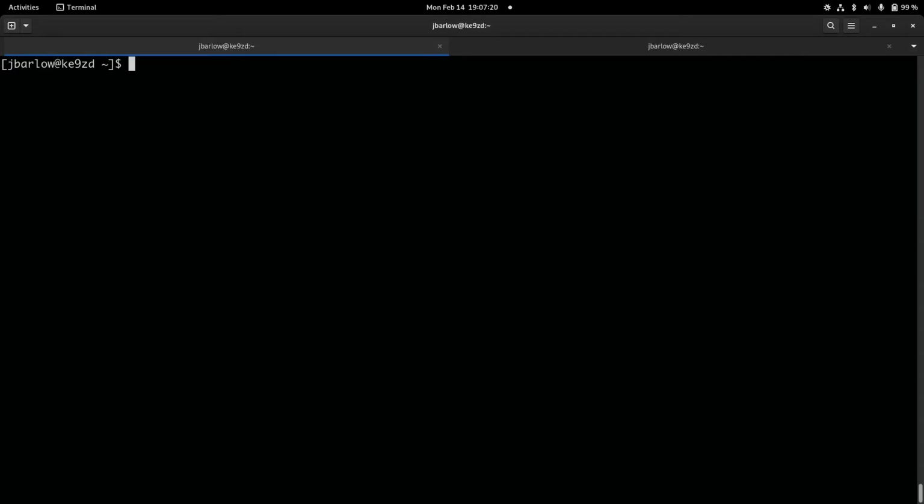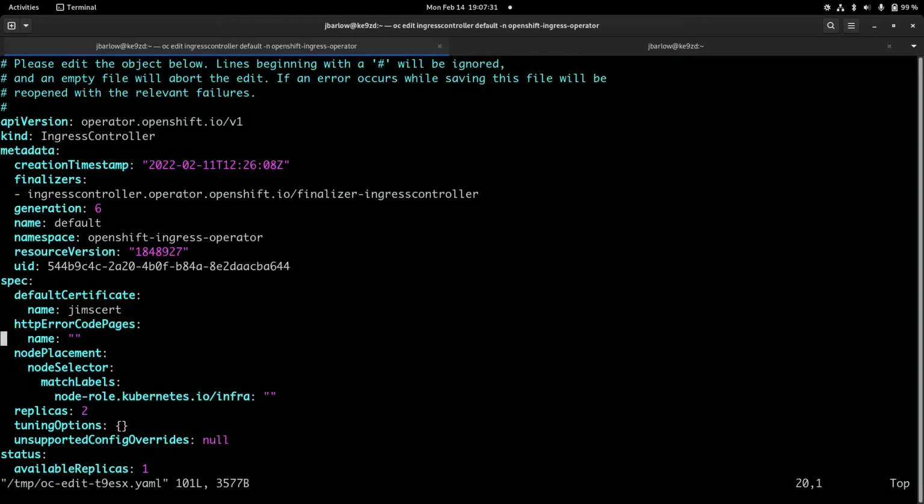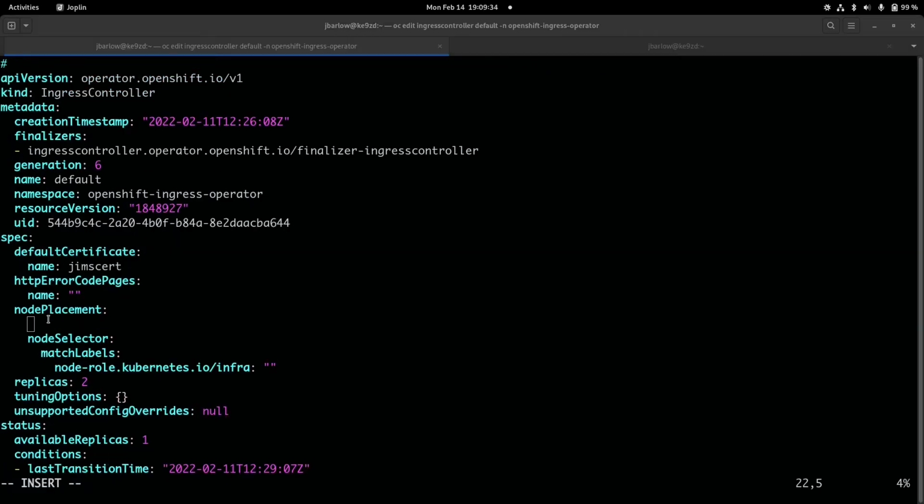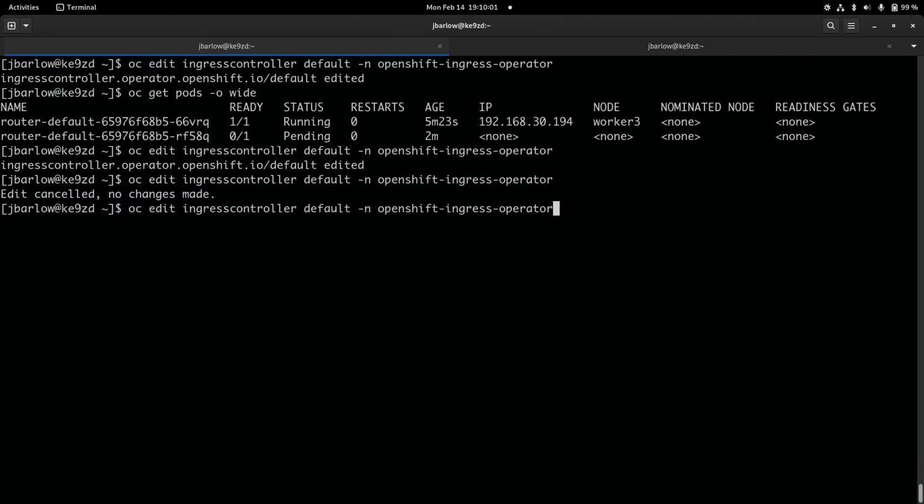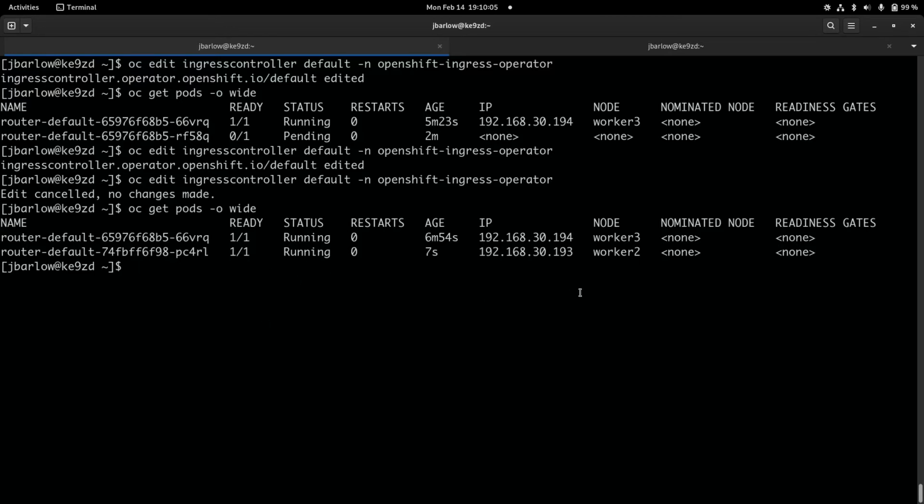Now I need to edit. Let's see. I want to edit the operator. But in with my node placement, I want to put in a toleration. Try this one more time. Did something wrong. Okay, now we got them both running on 2 and 3. Anyway, that's the story on how to get the workloads running on the apps and to build tolerations into the operators to make sure that the Red Hat workloads are running in the right spot.